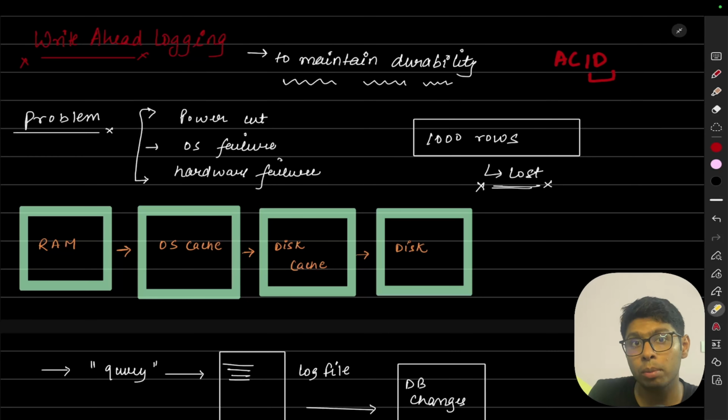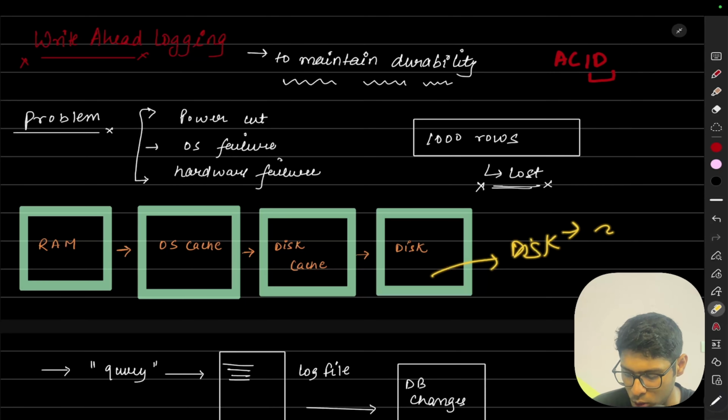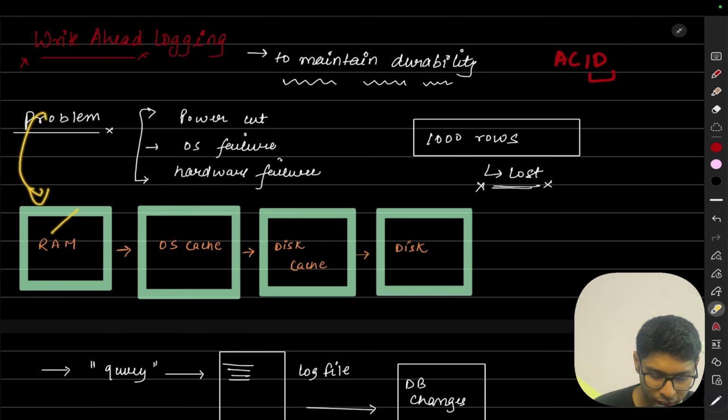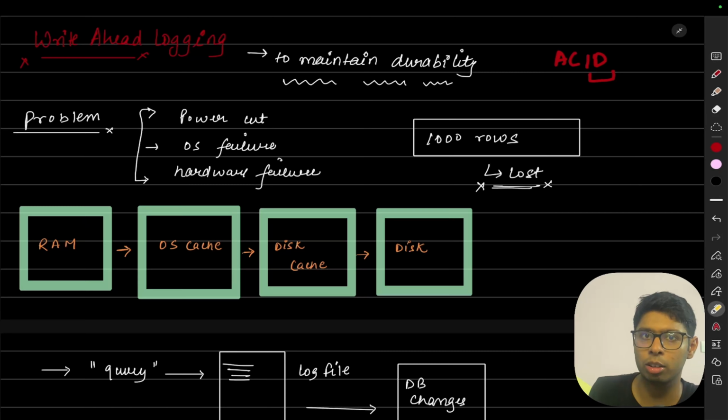But whenever there is an insert query or, let's say, an update query, it's going to change the value. That query is going to be a part of our write ahead logging file. That's what we are going to see. So I want to maintain one file on my disk in an open format, meaning it's an append only file. And let's say I simply write an insert query here and there is a power cut, then my data is lost, because the user is thinking that the data has been updated, but the data is not changed yet, since there was a power cut and the data was only changing in our RAM.